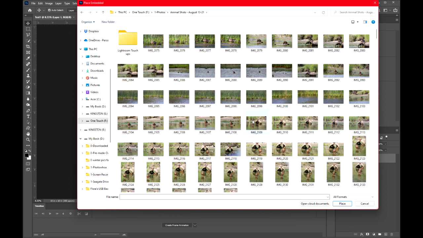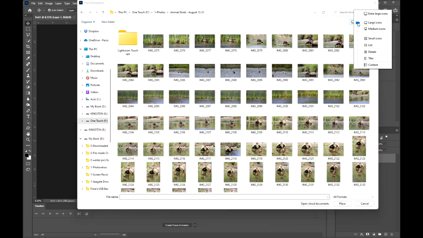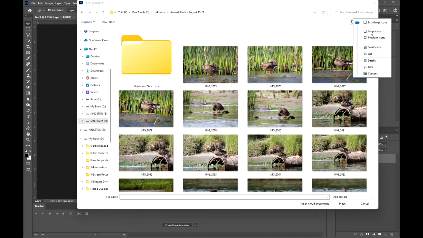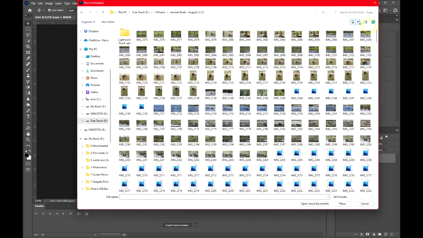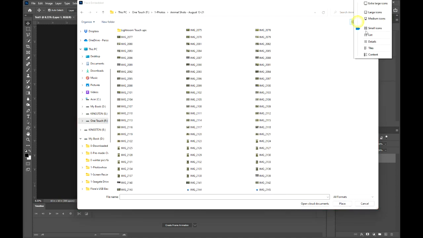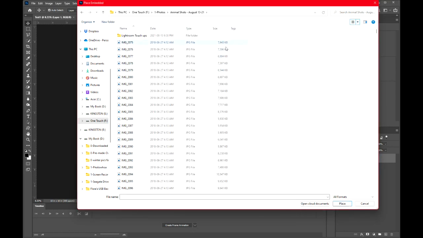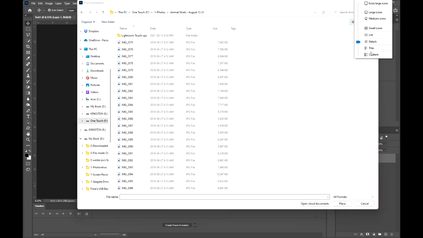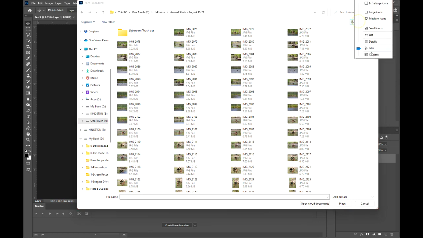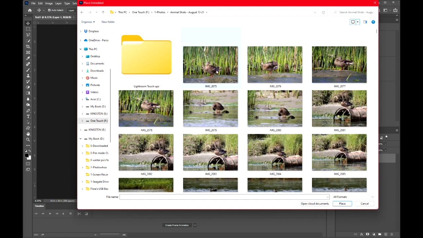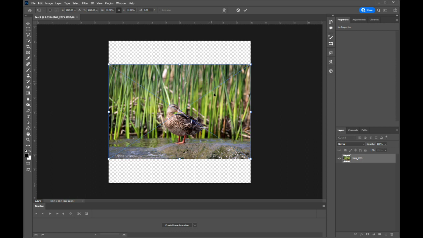I'll take a look at one of these pictures. If you want to see these pictures larger, click on the drop down, go to extra large, and you have different options to see them. You have large, medium, small icons, list, which is general, details, which tell information of how big the picture is, what type of file it is, when it was edited and created, and tiles, and content. So we usually go into extra large. I'm going to take the first picture that we have right here and double click and it comes in.